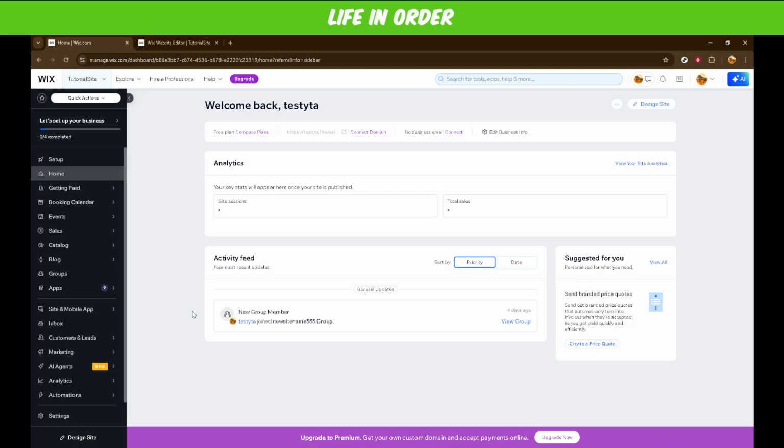Let's start by navigating to the Wix site. First, make sure you're signed into your Wix account and head over to the Wix dashboard. This is the central hub where you manage all aspects of your site, from design to content to store settings, so it's a good idea to become familiar with this area.